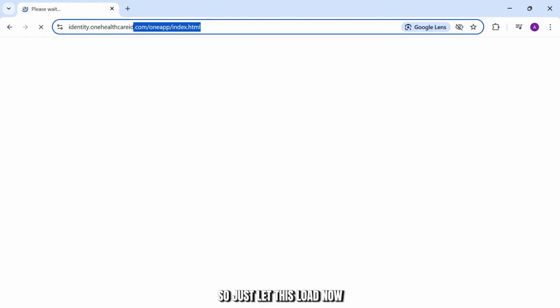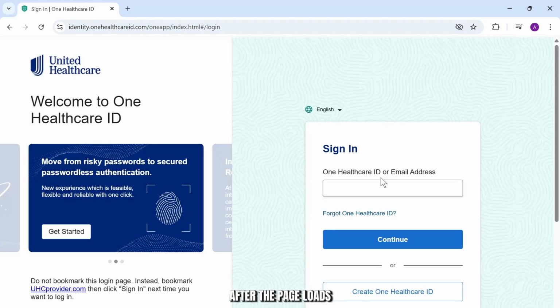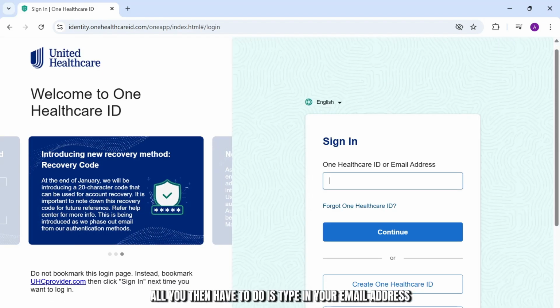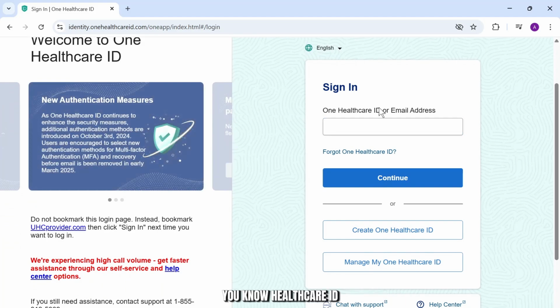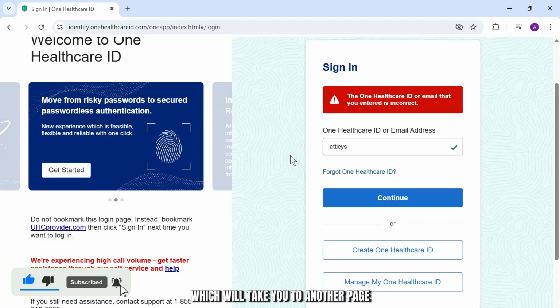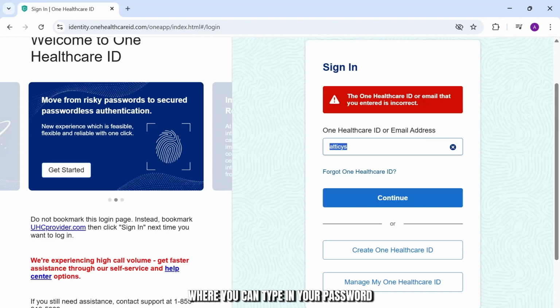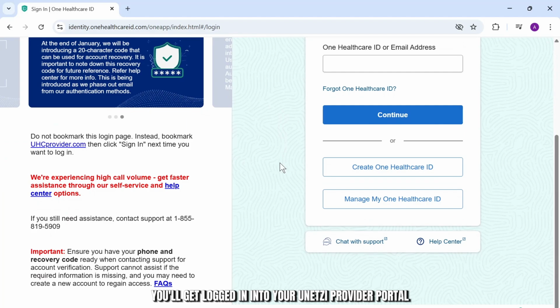So just let this load. Now this can take some time depending on your internet speed. After the page loads, all you then have to do is type in your email address or your healthcare ID. After you type in your email address or ID, you can then tap on continue, which will take you to another page where you can type in your password. After you type in the password, you'll get logged in into your UNHC provider portal. So that's basically how you do it.